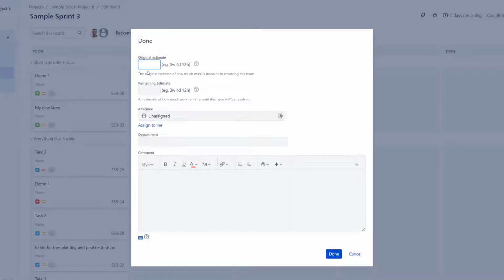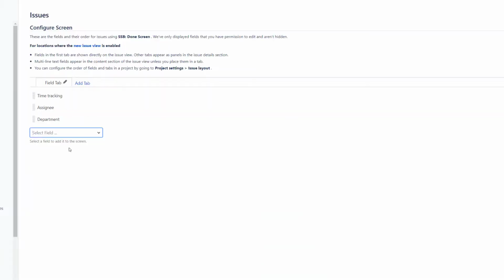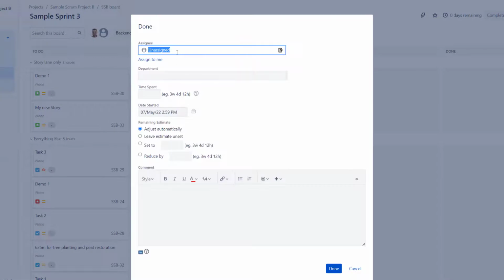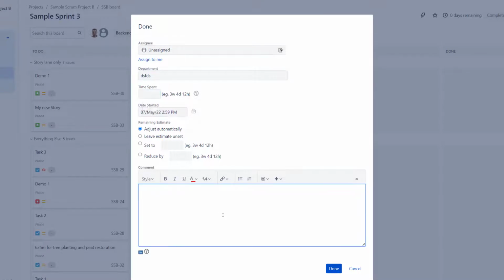So actually time tracking is not very fortunate. Sorry, I forgot, we should actually put log work. That's going to be more accurate. Let's see. So log work is a little bit more accurate. But at the moment, I can actually specify who is the assignee, what is my department, whatever it is. And of course, I have information about the time spent plus the comment.